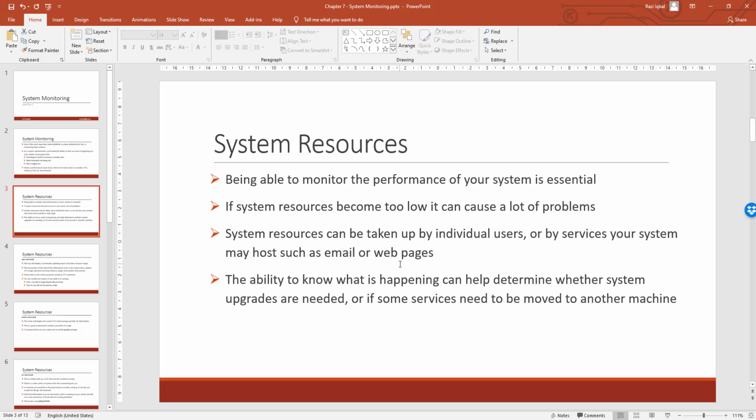Then obviously the system comes with resources. There are so many different resources. There can be web pages, email clients, printers, scanners, and many other things that the system administrator has to make sure are always available. If something is going wrong, then it needs to be replaced or fixed. So system resources are obviously part of the system. When we talk about the system, it's not only the server, it's the resources associated with it.